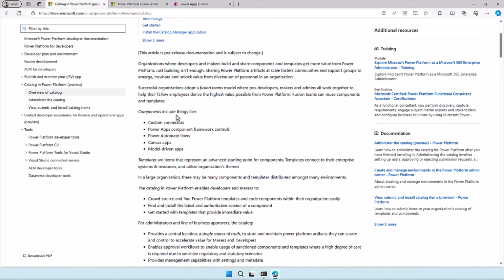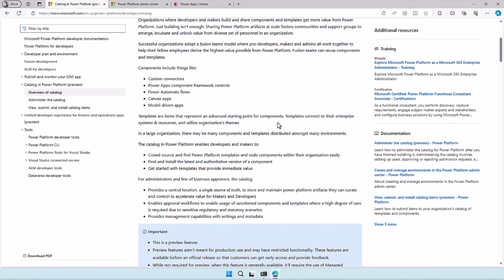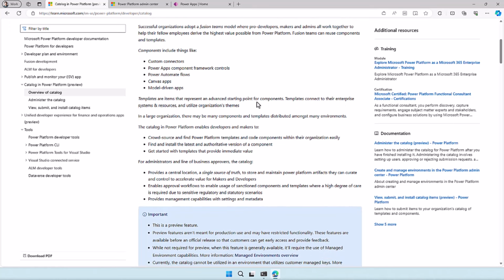It shows the components that you can have inside of the catalog. So you can have custom connectors, Power Apps component framework controls, Power Automate flows, Canvas apps, model-driven apps. You can also have some templates, for instance. So if you want to have a starting point for components, you can also deploy that to the catalog, etc.